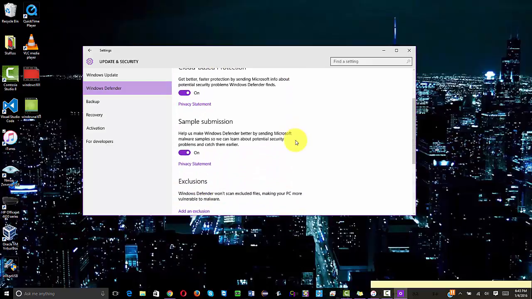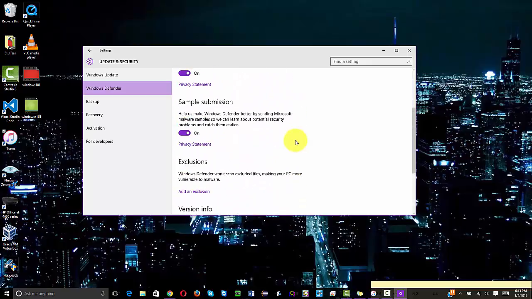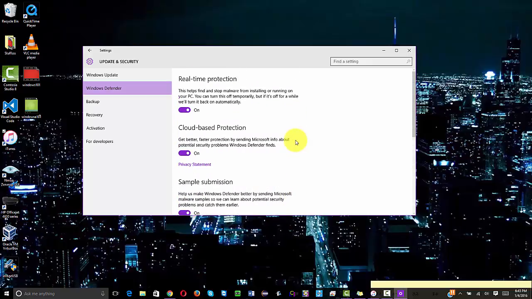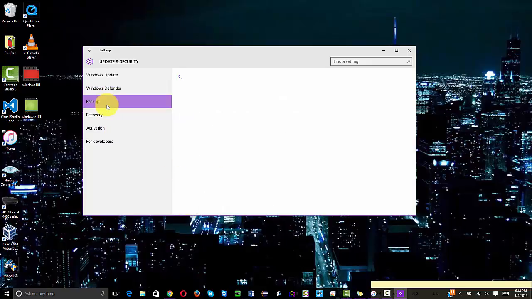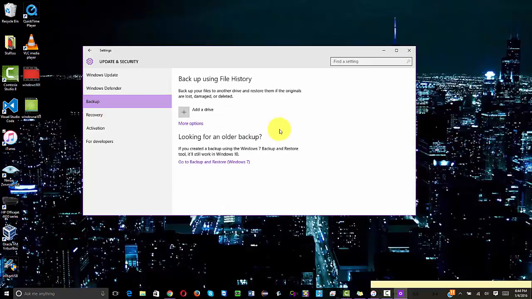This is the Windows Defender. If you want to have Windows Defender on, I do have it on. I actually use Windows Defender instead of all the other antiviruses. The backup, I have not made a backup, which I need to do. You do want to have a backup. Windows 10 does not really have restore points, they're not made by the computer, so you want to manually make those.